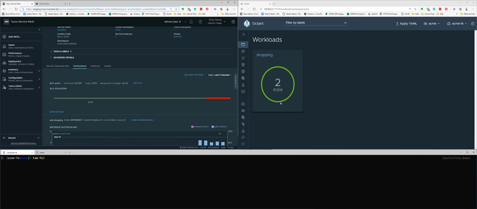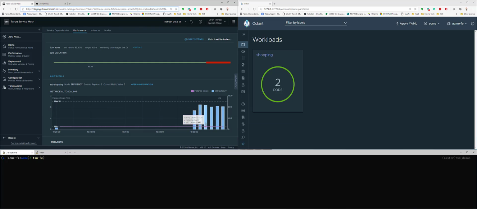So now you see 2 pods, and you can see the latency kicking in. And you can actually see in that graph also the instance count. So right now it's 1, but the second is already up and running. In the next refresh, you will see 2. There you go. And you can see the amount of pods is being increased to reduce the response time.